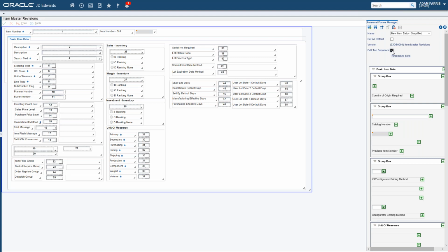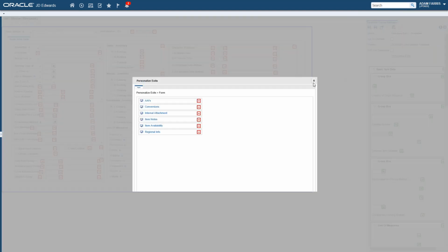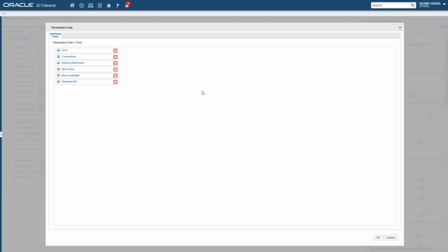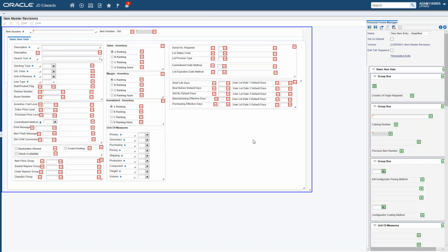If I click off of this and go to the personalize exits, this is where I can define what the different row exit options are that I want to be able to see. You can change those by taking them out or moving them around and rearranging them. Say you don't want to give them the option to select back orders, check availability, or do cross-docking. If I wanted to remove that whole section, it's as easy as clicking this hide button, and it will remove the entire section for me.